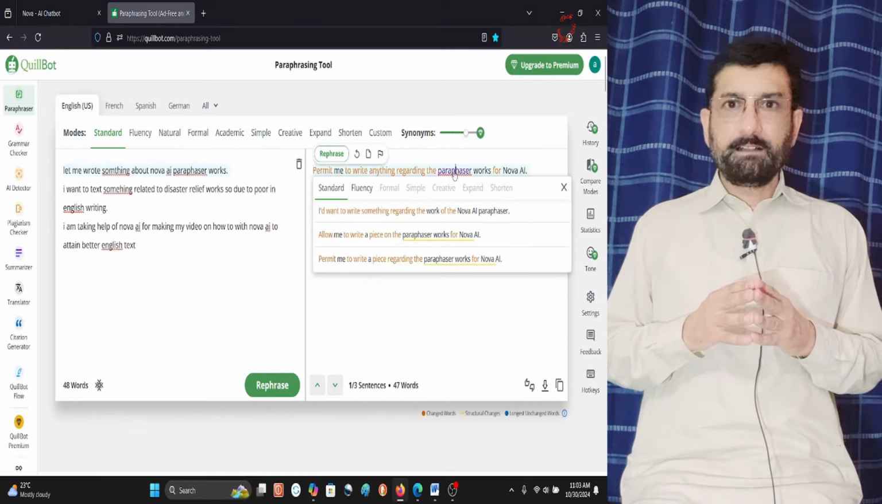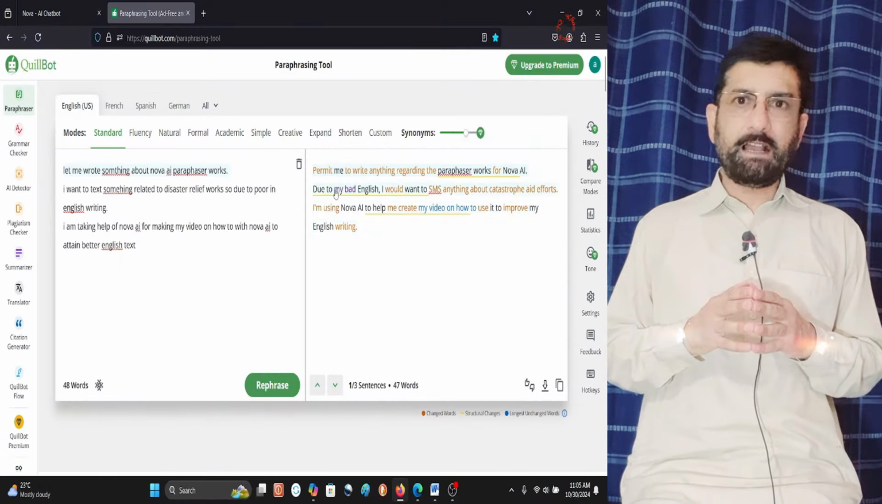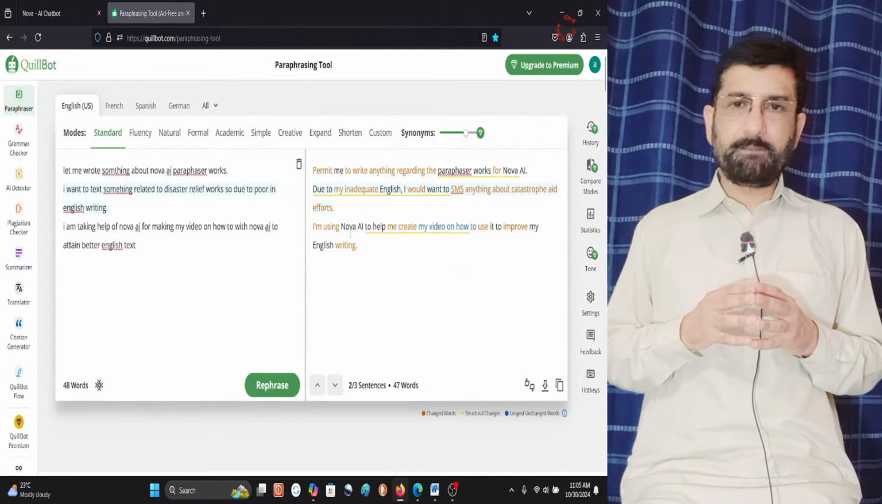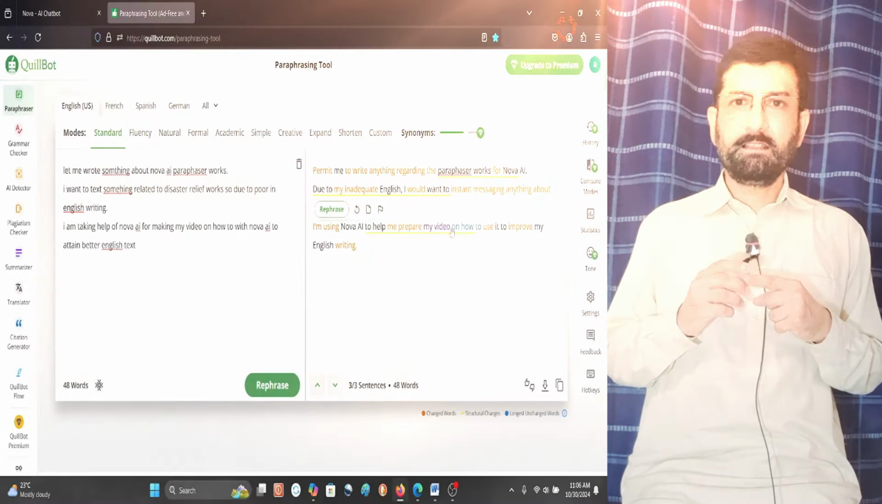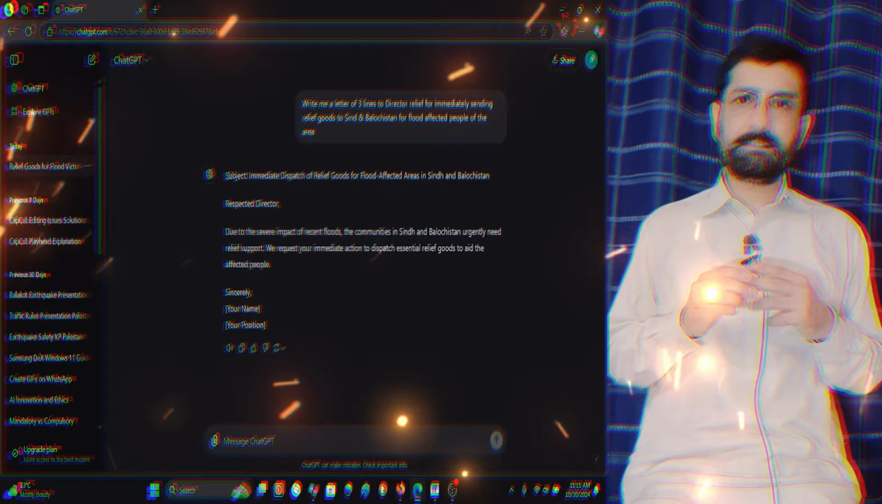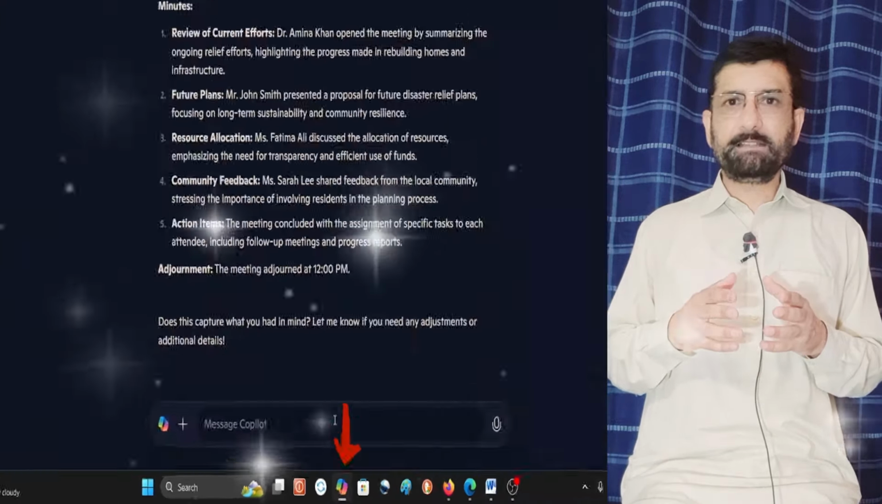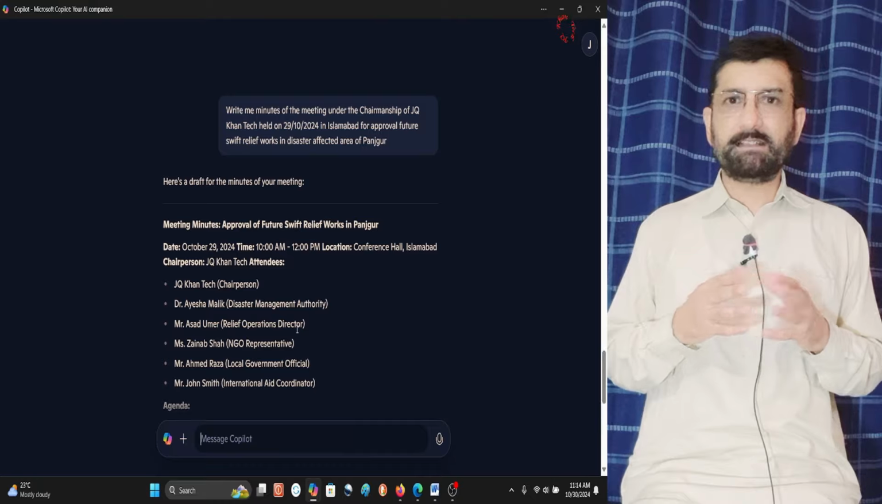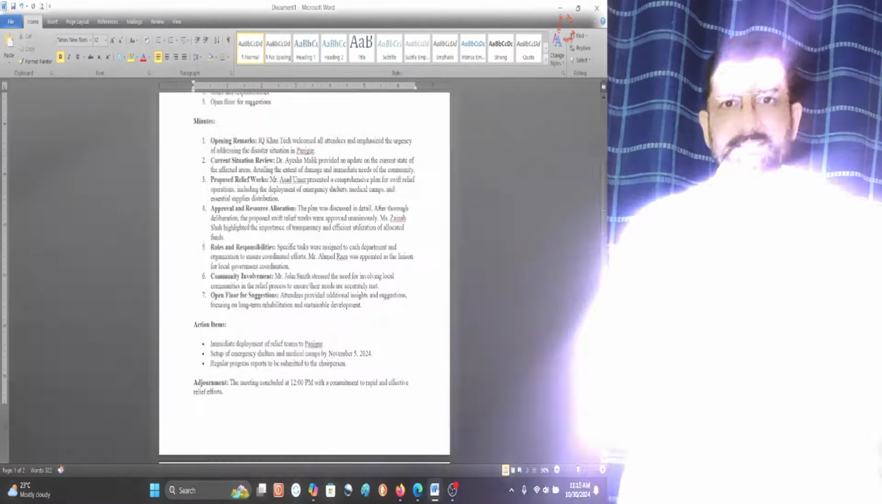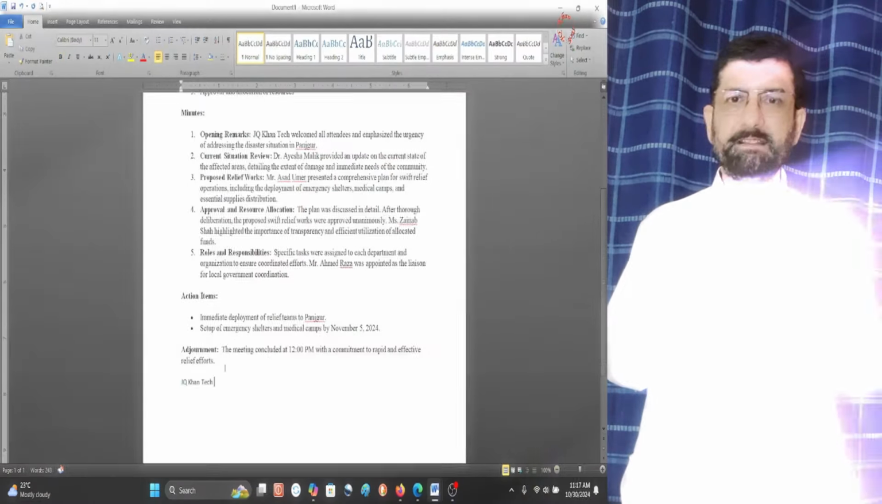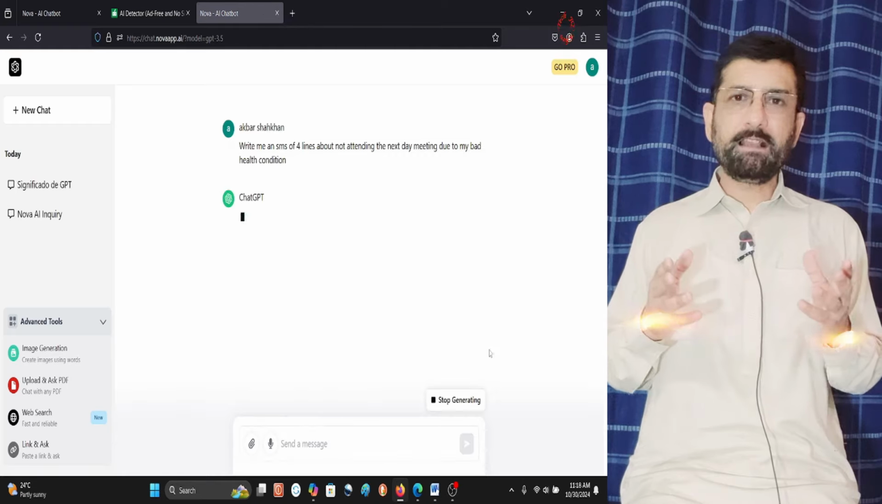Don't worry. Let me share with you 4 AIs which you can use in your daily life. First one would be Quillbot, in which we will use paraphrase, translation and grammar. In the next part, we will write a letter, minutes of meeting, 2 types of official SMS and a romantic SMS at the end. So let's see the best result of Quillbot, ChatGPT, Copilot and Nova AI free website.